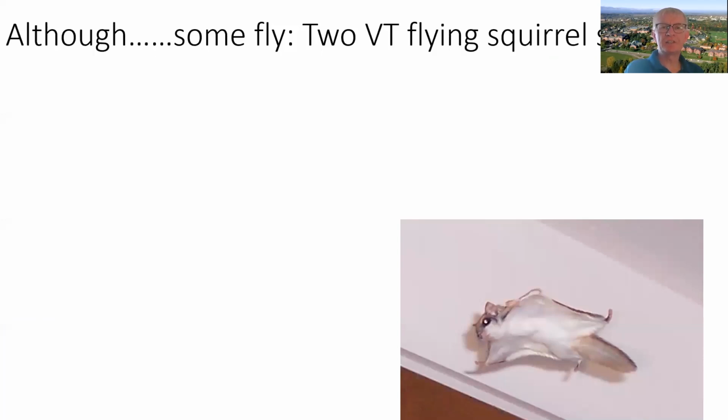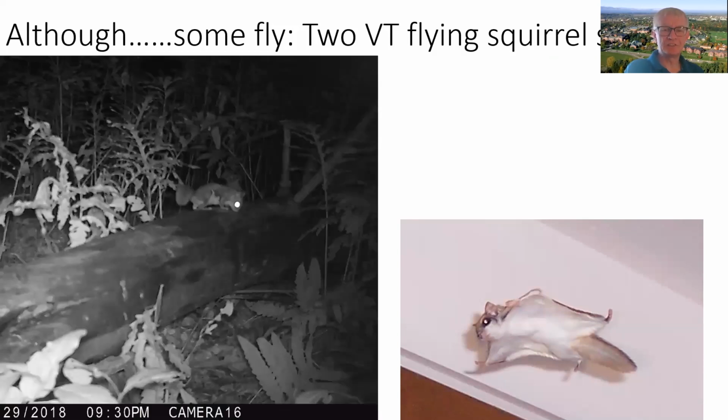All right, here is the exception in Vermont. We have two species of flying squirrel. We've got the northern species and the southern species. They do sometimes come to ground. So we've got a handful of pictures of flying squirrels. You can see the flap there on the side, and they've got a huge big eye. They're very, very nocturnal. Most people don't even know we have flying squirrels. Turns out we got two of them.